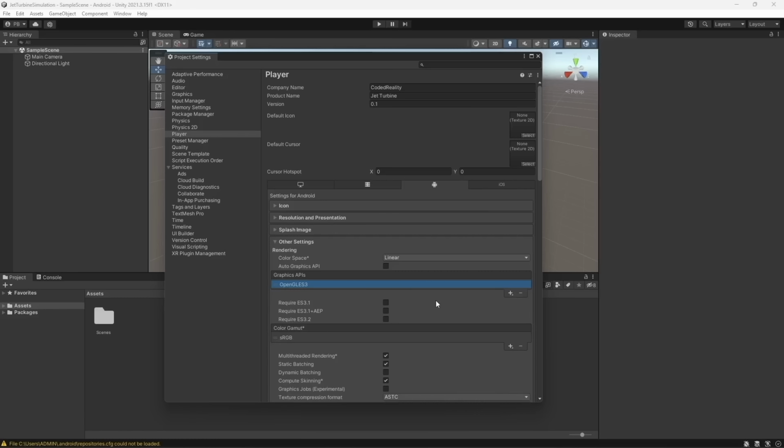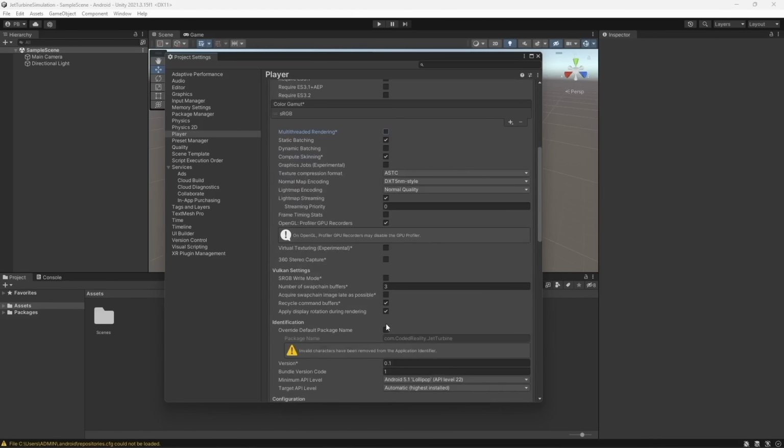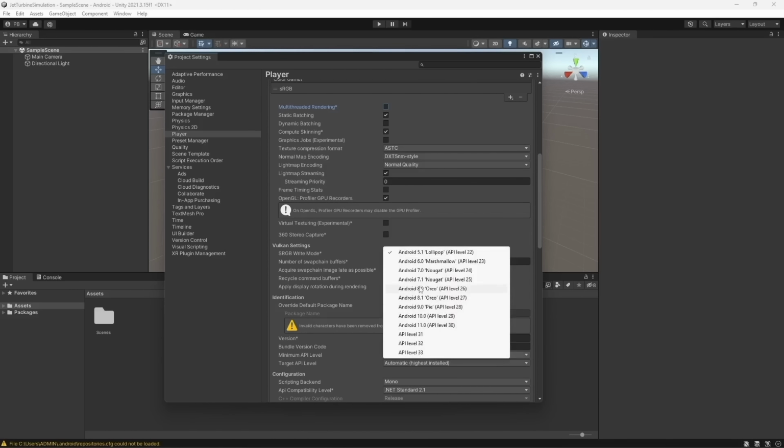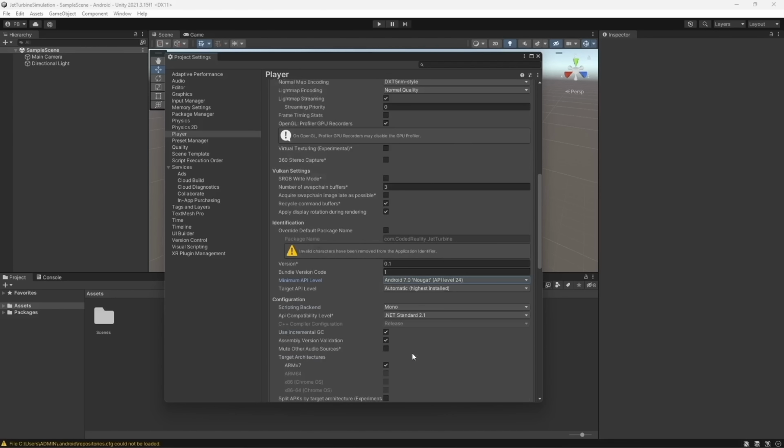Once that has been removed, you can turn off multi-threaded rendering, as we are not going to need it, and then go directly below to the Minimum API Level and set it to Android 7.0, because that is the minimum API level that ARCore actually supports. If you are choosing any version below that, you are going to face errors. So make sure to keep it 7.0 or above.